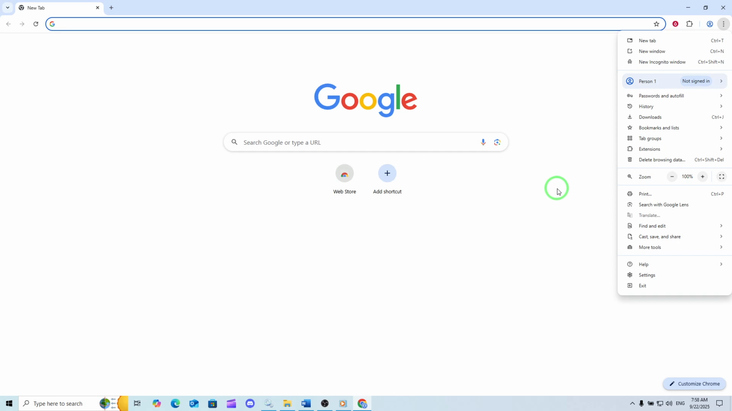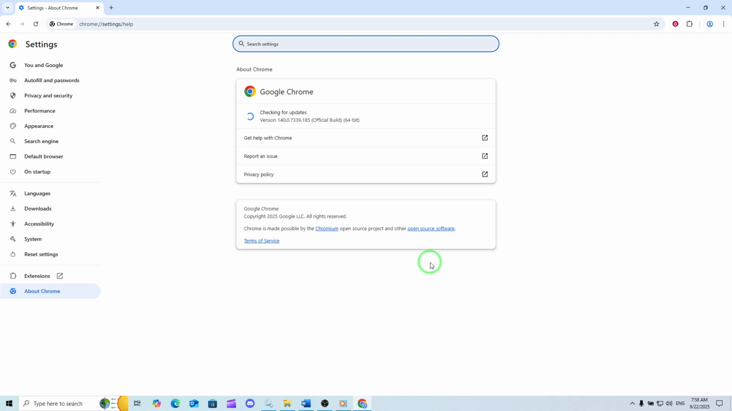From this menu, hover your cursor over the option called Help. When the Help menu expands, select About Google Chrome. This will take you to the About page, where Google Chrome automatically begins checking for the latest updates.